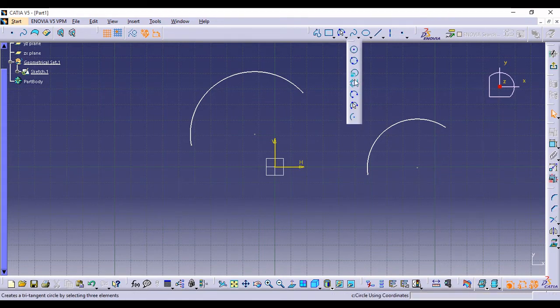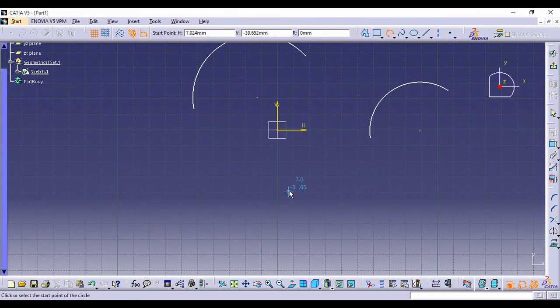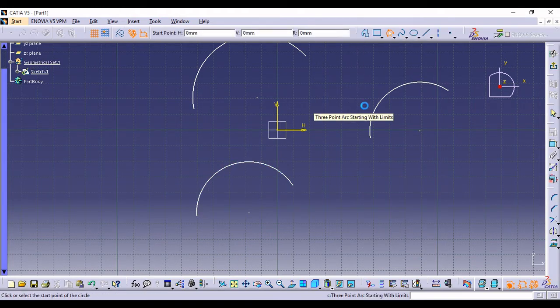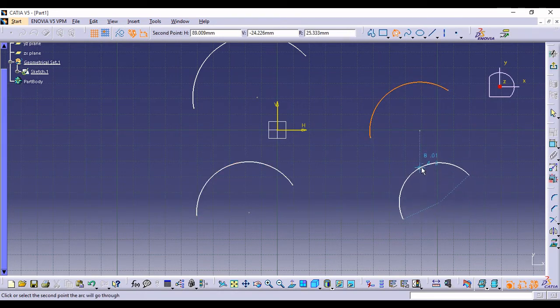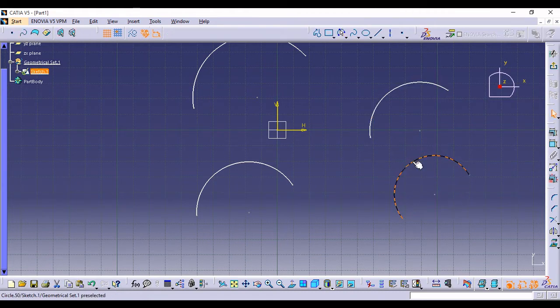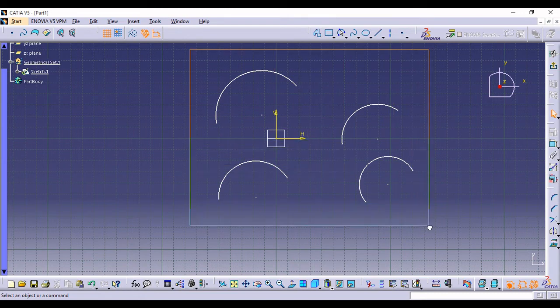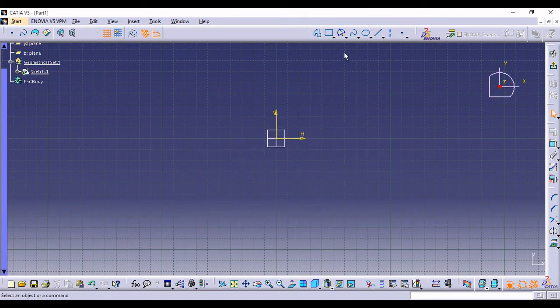I repeat, for this one, the 3-point arc, the selection is first edge, second maybe center, and the third is edge, means 1, 2 and 3. But for the second one, the selection is first extreme point, second extreme point, and then last is midpoint or its center. So that is the difference between this and this. So depending upon the drawing requirement, you select either the first or second one. Now similar to these two, we can generate the arc.